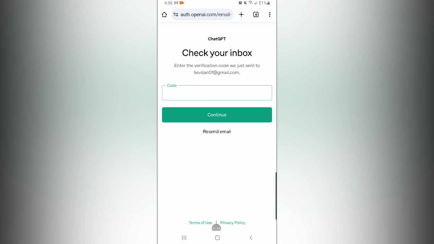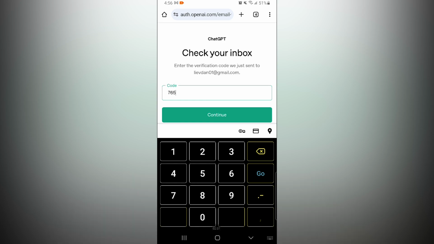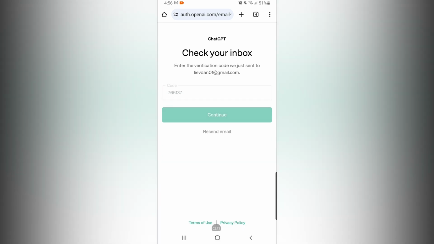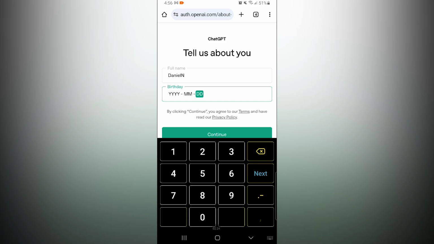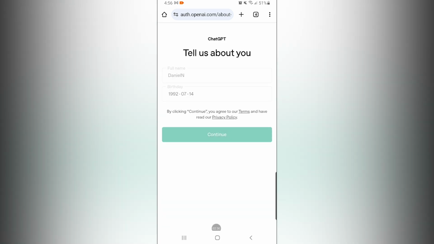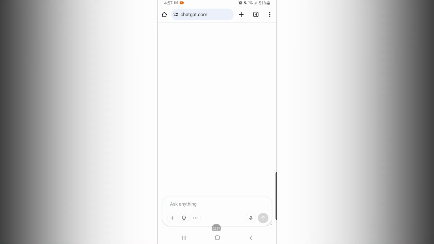Now it's gonna send us a code to our email, so we need to verify it. 137. Continue. Date of birth. Continue. Okay, let's go. That's it. You signed up to ChatGPT.